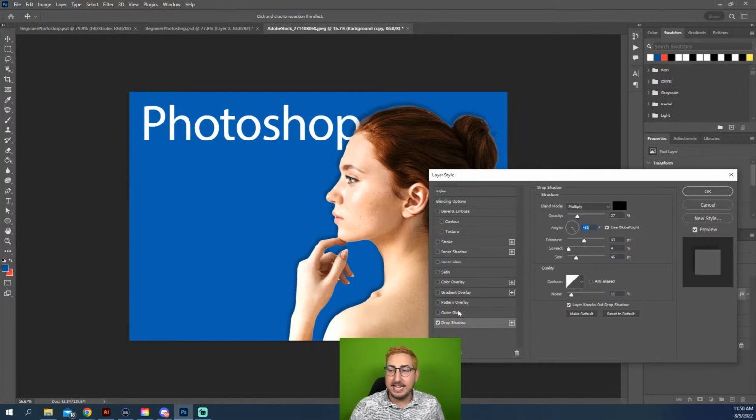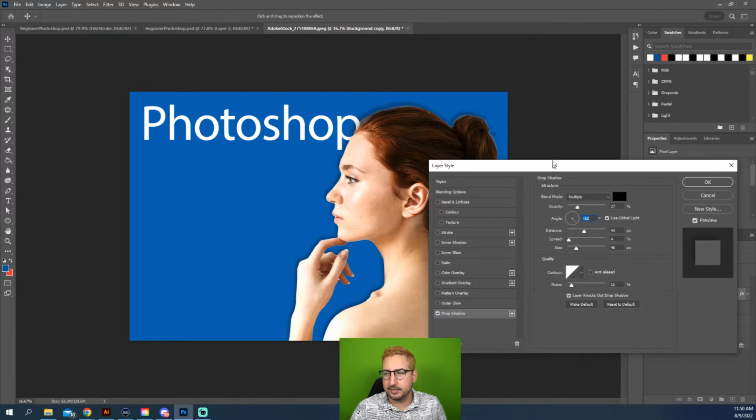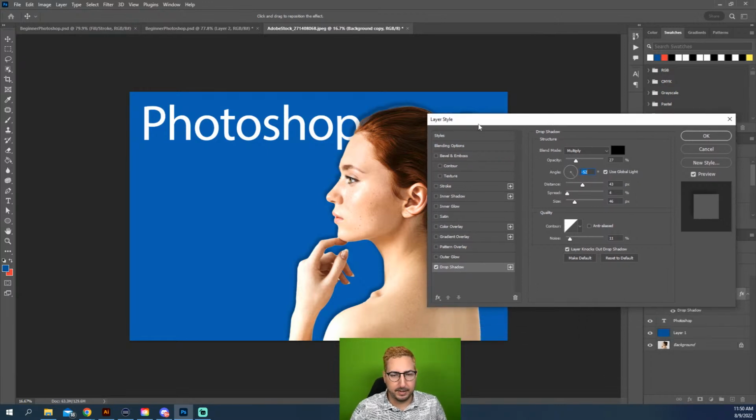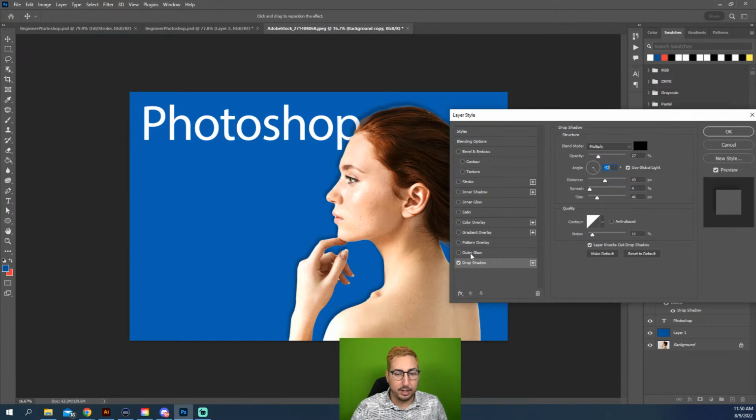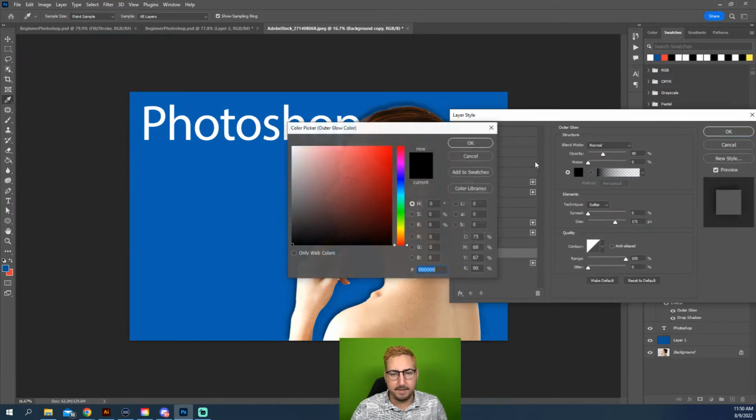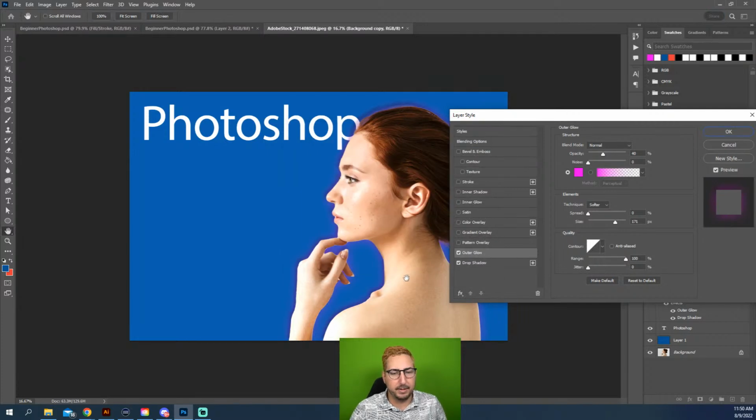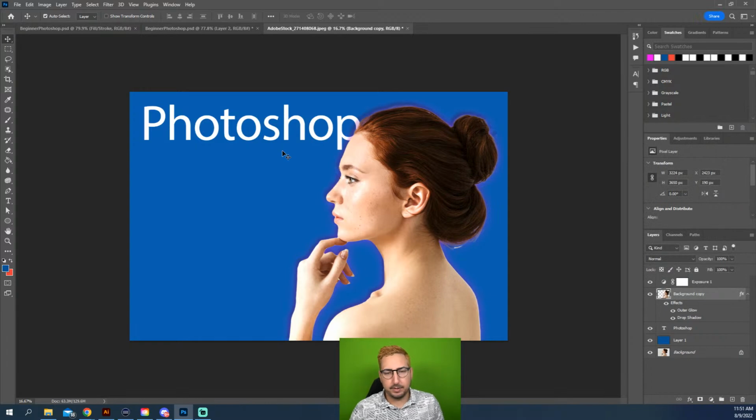So we'll hit OK. And in here, again, there are all kinds of options for you to select and play around with. Let's say that we wanted an outer glow on this. We could click on Outer Glow and maybe we want it to be a different color. You can select that color and you can see now that we have a little pink outer glow. Looks fine. So play around with all of these and explore what they do. So we're going to hit OK here, and we're looking all right on our composition. I think this looks pretty good.